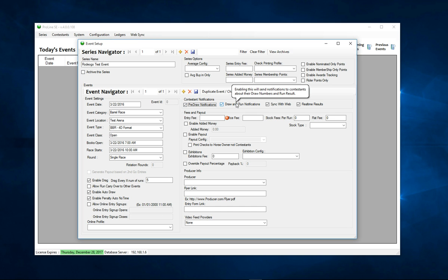Draw and run notifications is pretty simple. Once you true up the draw, or you process all the remaining entries and close those gaps, or if they stay true to what they originally drew, it will send them another text message saying, hey, this is your run number, get ready, this is where you're going to be running. Sync with web and real-time results.